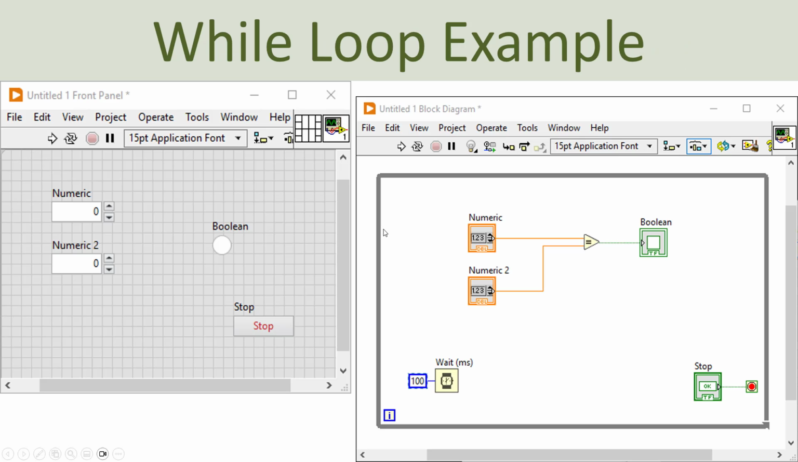So we will create this basic example. Here you see the front panel. It consists of two different numeric controls, and the basic application is to just compare these two values. If I set 5 here and 5 here, then this boolean should be true according to this logic. I just compare numeric 1 and numeric 2, and if they are equal, this will turn on, and if they are not equal, this will not turn on. And then this application will run until I click on this stop button.